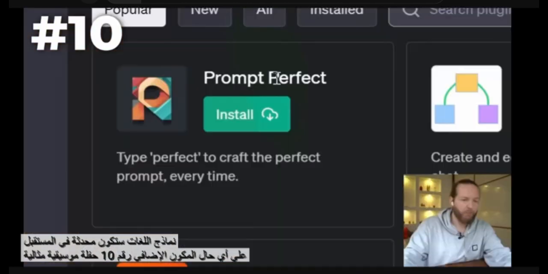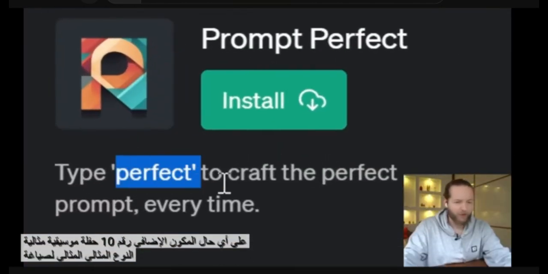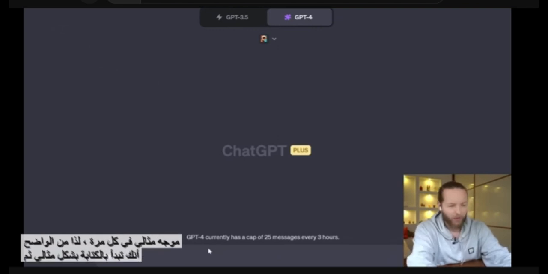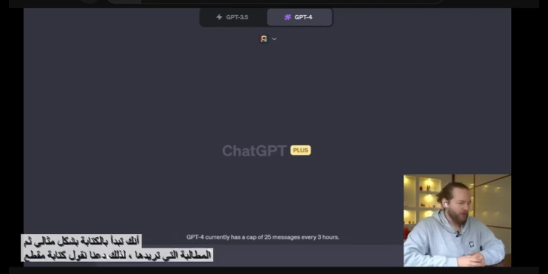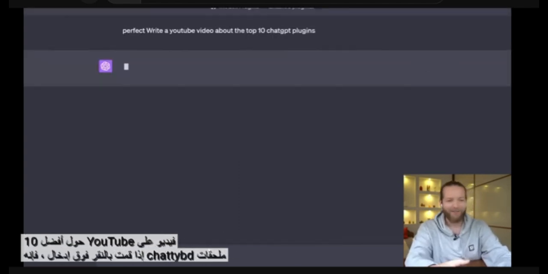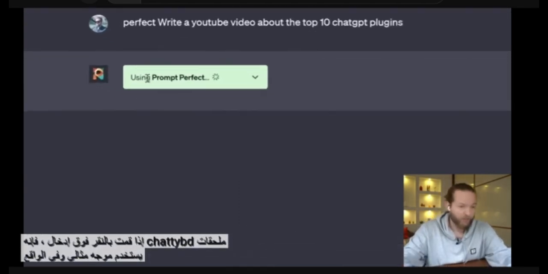Plugin number 10, Prompt Perfect. Type perfect to craft the perfect prompt every time. So apparently you start by typing perfect and then the prompt that you want. So let's say, write a YouTube video about the top 10 ChatGPT plugins. If I click enter, it's using Prompt Perfect.